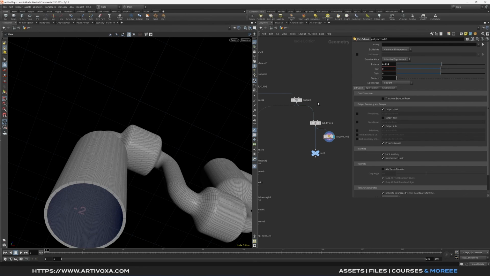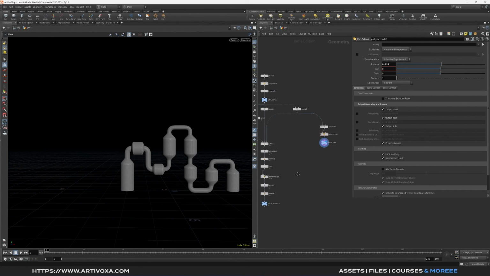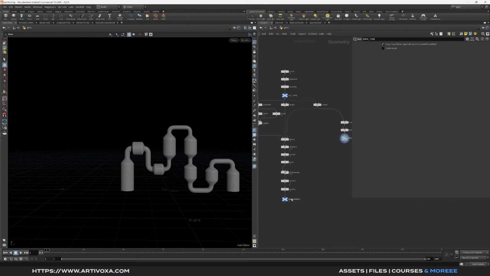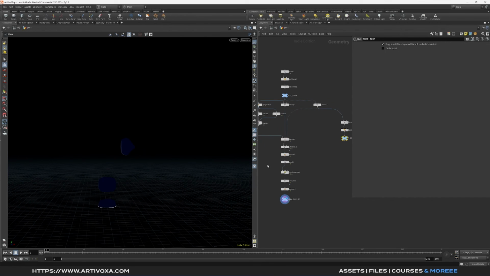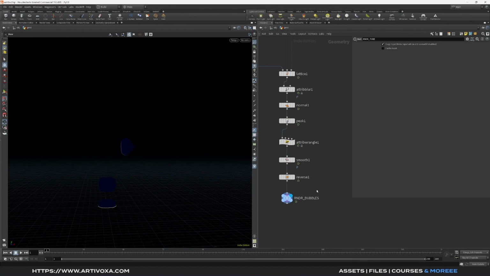And you can click on output back. And now you can plug that into the null and you can rename the null something like render tube. So now we have our two objects, the tube and the bubbles, and we can render them like this. So we can add a glass material to our tube and we can add another glass material to our bubbles. And with the reverse normals, it will be seen as bubbles.